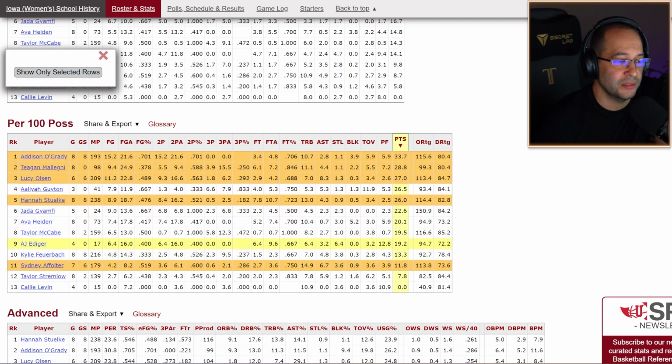And limit her minutes. Because then the next one off the bench, your sixth man, should be Taylor McCabe. So this is now your sixth man, first person off the bench. And of course, Iowa Hawkeyes should be a big part of your rotation. So, 1, 2, 3, 4, 5, 6, 7. This is a rotation of 7. Who else would you play? I guess you could play.